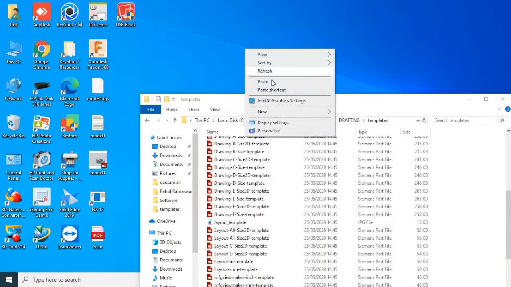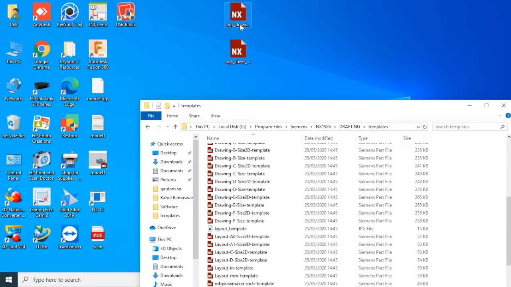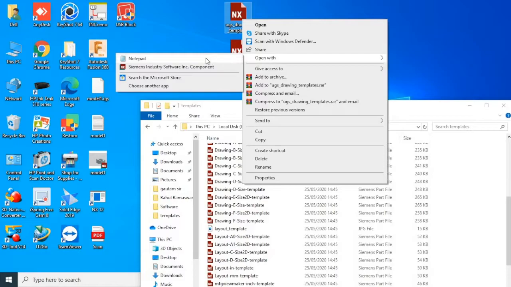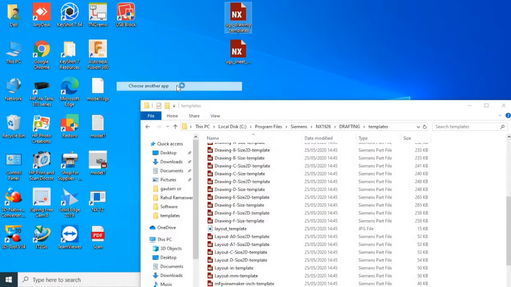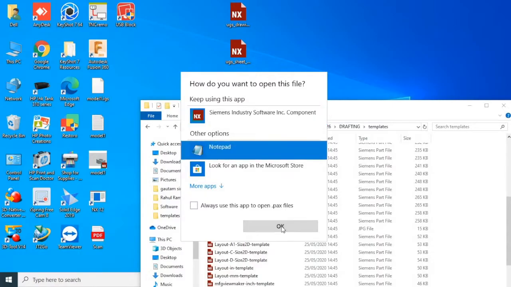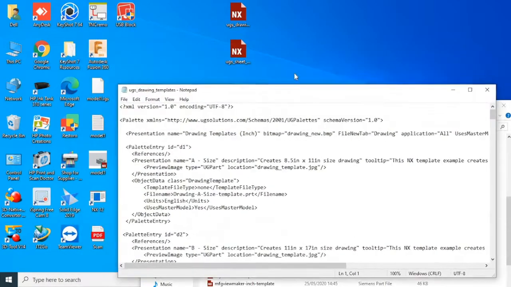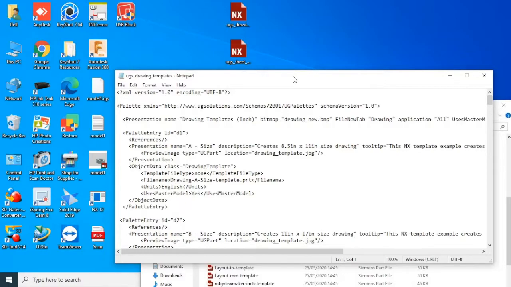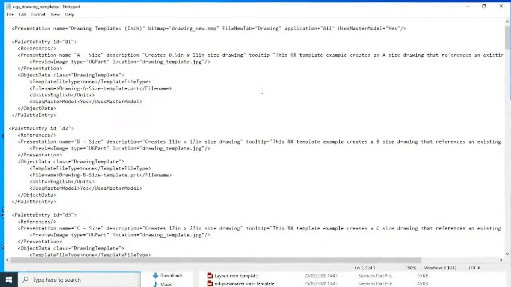This is called the PAX file, which makes sure that those templates are visible inside NX. Now I'm right clicking on any one of them and using open with Notepad. This is how the PAX file looks. It will already have a list of all the templates which are already inside the PAX file.